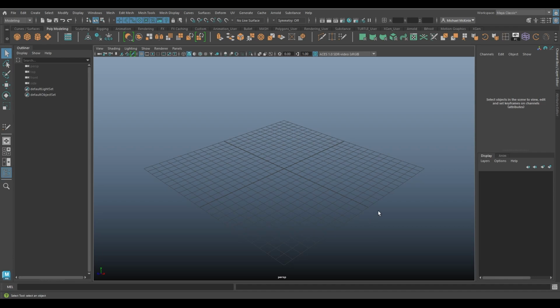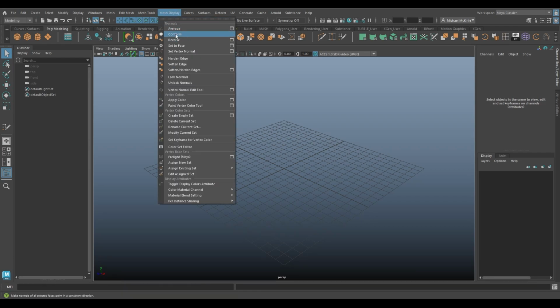This is Michael. Today we're going to be looking under the Mesh Display menu and the Conform command. Conform, you see this is under the Normals category. So what we're doing here is we're conforming the normals of a particular object. The normals, in case you're not aware, refers to the surface direction of an object.